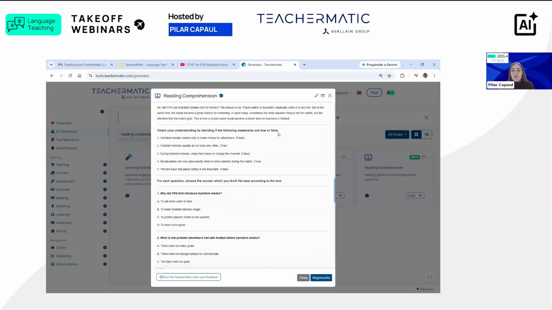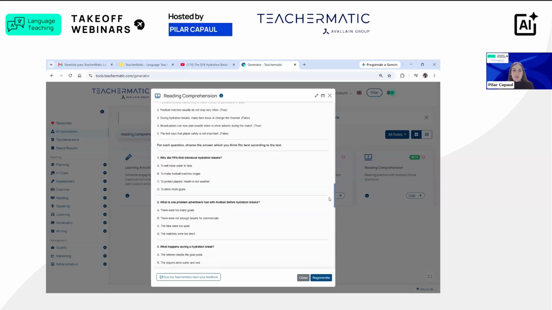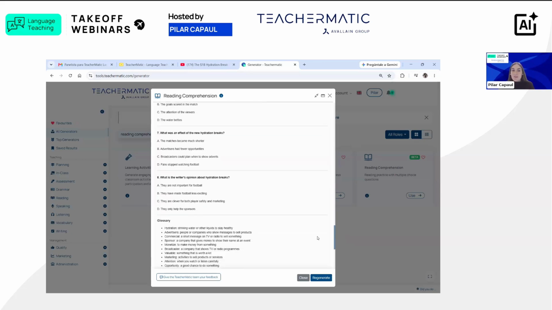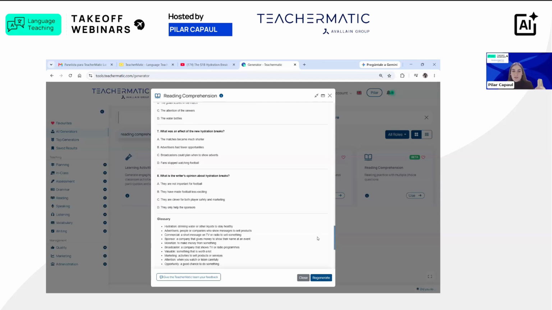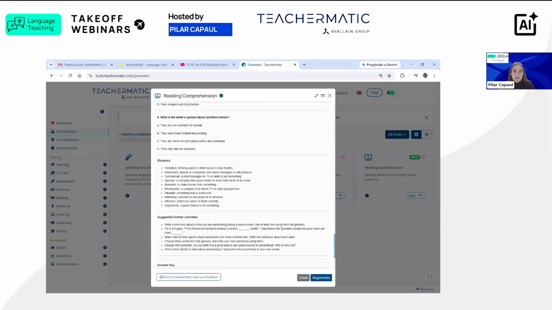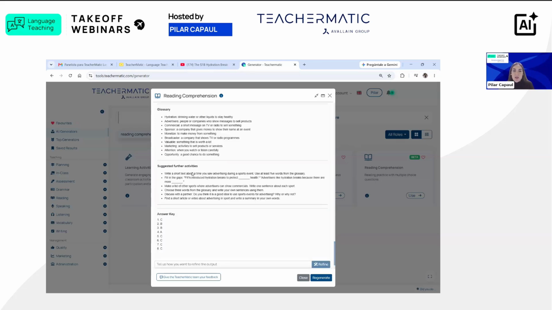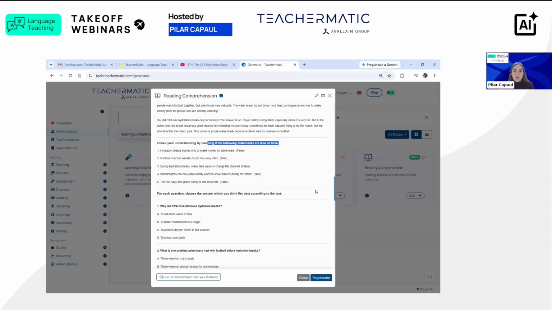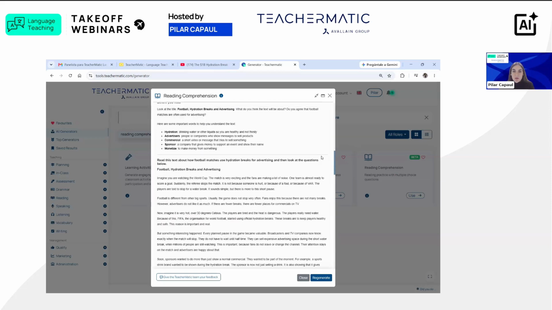Right, here we have this true or false activity. And then we also have this multiple choice activity here as well, right? We have the 8 options, right? We have everything that I wanted. We have the glossary here as well. And we have some suggested further activities, and of course the key, right? So there are different things that we can do here.